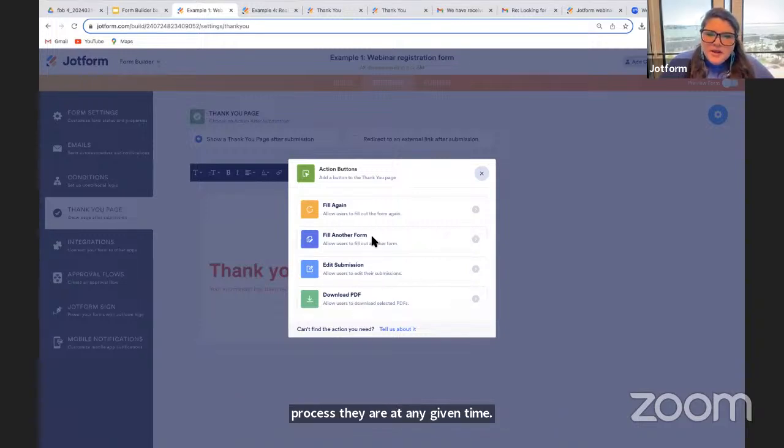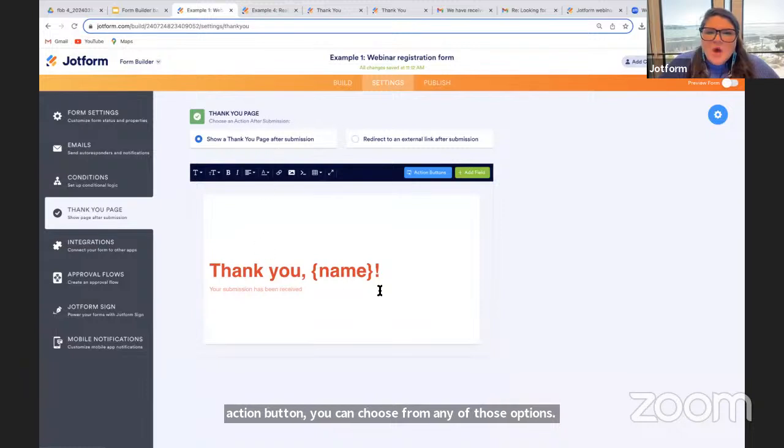Finally, the last option here is to download PDF. And that PDF can be any number of things. So you can upload a PDF that's associated with your form. So for summer camp, for example, maybe it's a camp schedule. You can also have a field on your form where your users can upload a PDF. And there can be a PDF of your form content. So if you want to allow people to be able to download a PDF as an action button, you can choose from any of those options. Okay. So that is all of the thank you page.